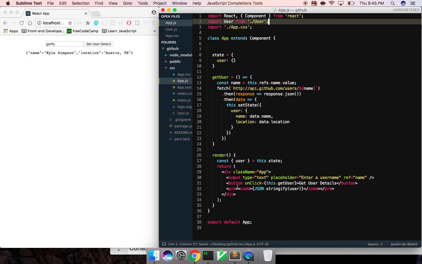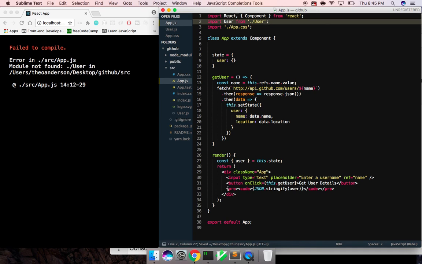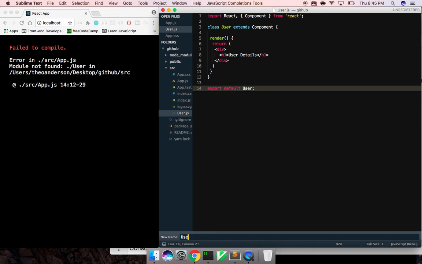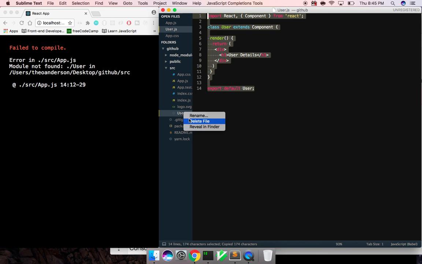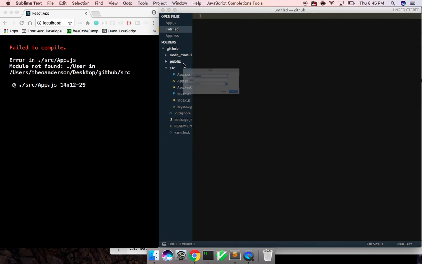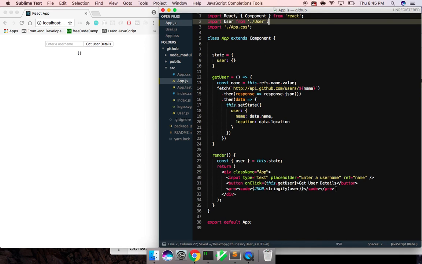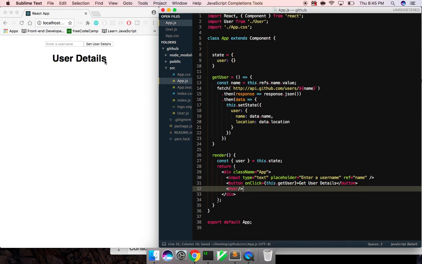Okay, and instead of this now, what does it say? Okay, something didn't get saved right. I don't know why it doesn't like that. Okay, let me add it one more time. User.js. Okay. All right, cool. So it's there now. And let me take this out. And what I want to do is pop in this User tag. Here we go. There it is, User Details.